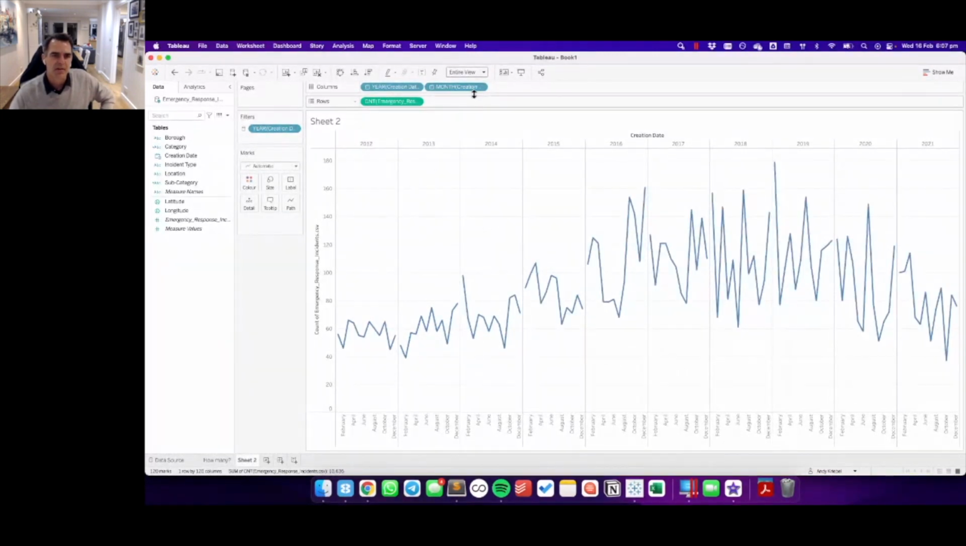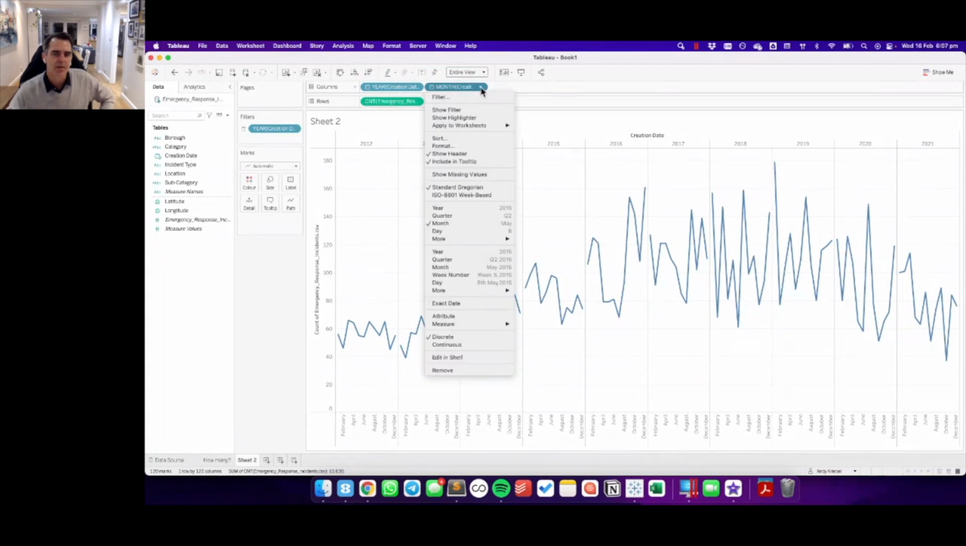So let's change that by clicking on the month field on the columns. And you'll see about halfway down that there's a check mark next to month. What that's returning for us is the name of the month, so the part of the month that represents the name. What we're interested in doing now is looking at the month and the year together, so we just get one continuous line.